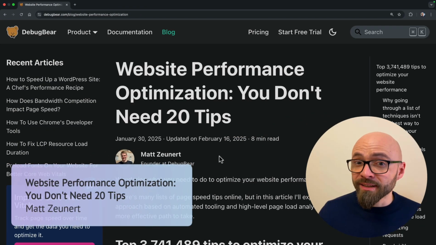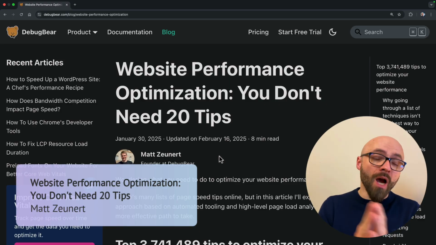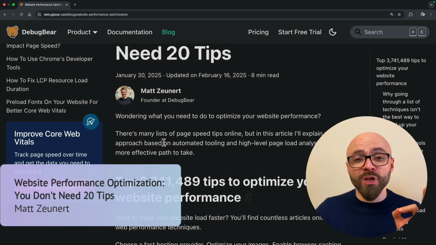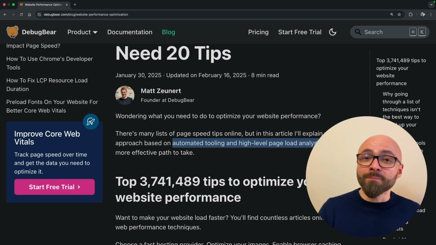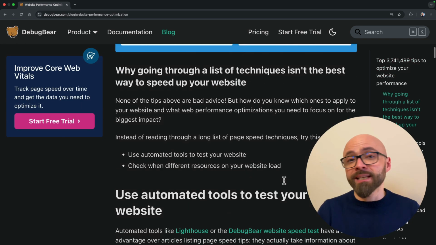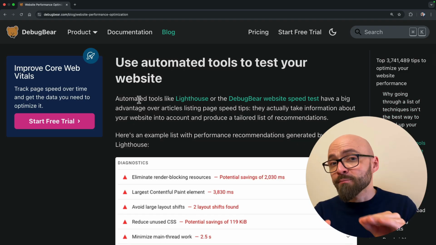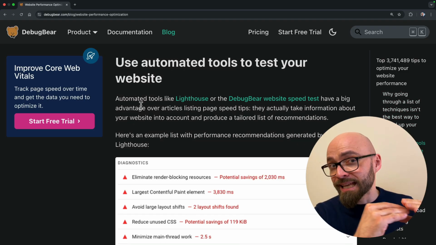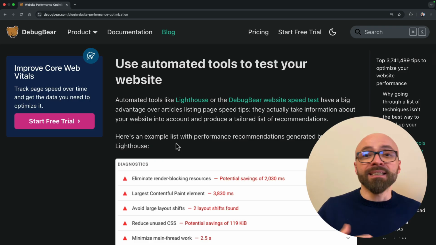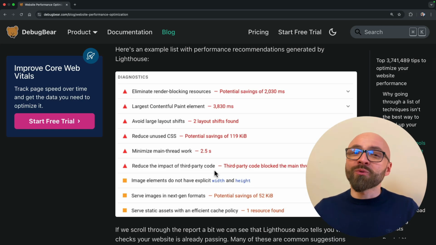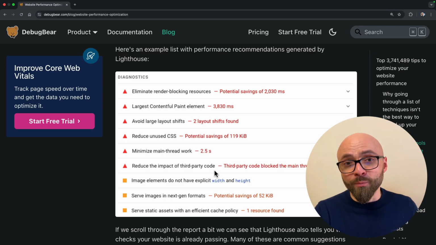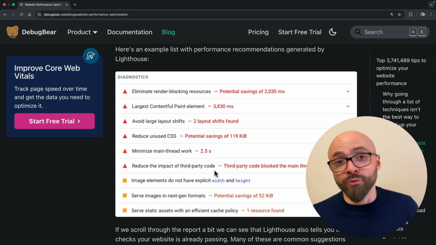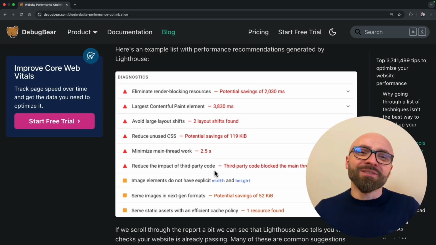Next up, Matt Zoran explains that the best way to approach optimizing your website performance is to use automated tooling and high-level page load analysis. Of course, in this article, Matt explains exactly how to approach this and how to actually single out the most important performance advice, focus on that, and get the best results for the least amount of effort. So if you want to improve the performance of your websites, use automated tooling. It will give you info directly based on your code, what you can do to improve the performance, and of course, read this fantastic article.